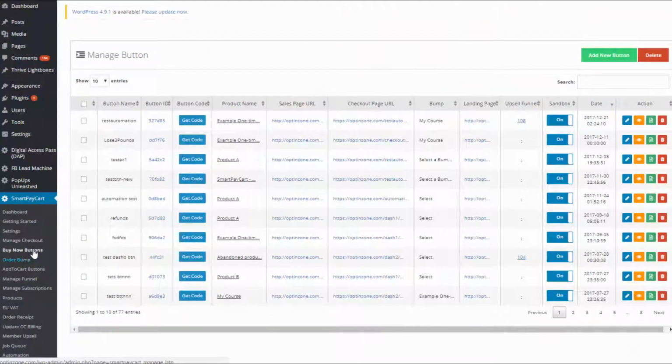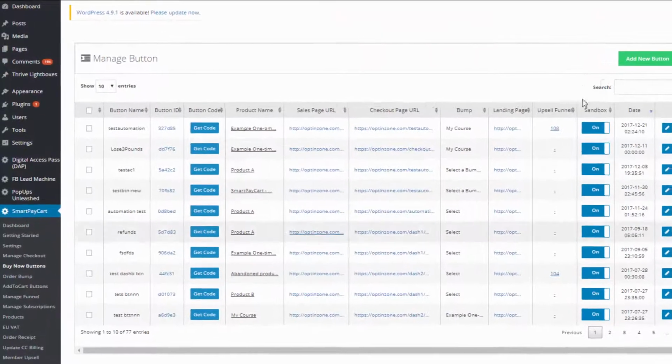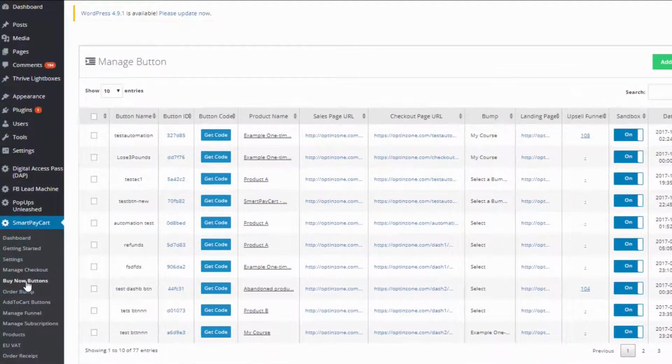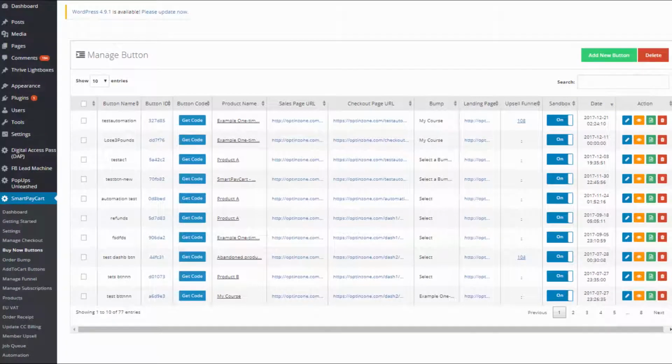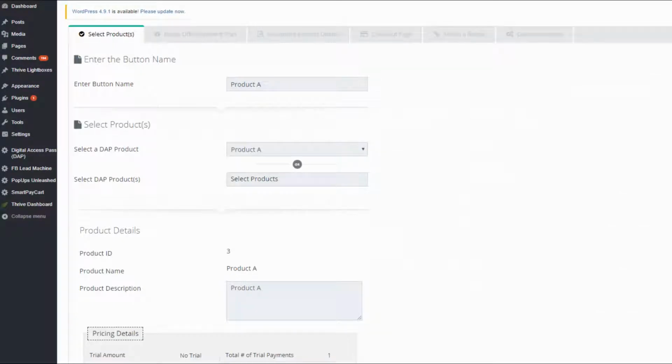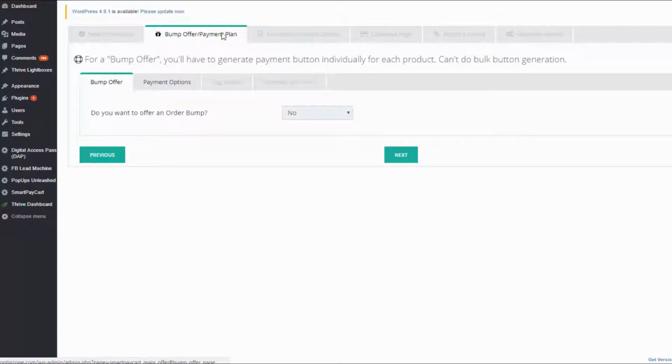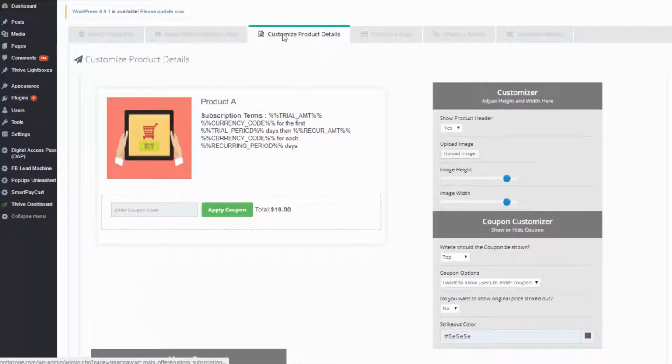So next, let's go ahead and create a buy button in SPC. So here, visit the SPC buy buttons page and then click on add new button to add a new payment button for the subscription product. So here I'm creating a payment button to sell product A, which is my subscription product. So I have given the button a name, selected the product from DApp, which is product A, and then it picks up all the details from DApp automatically. Then if you want to offer order bump, payment plan, all of that you can do here. And if not, just go ahead and move on to step 3, which is customize the product details.